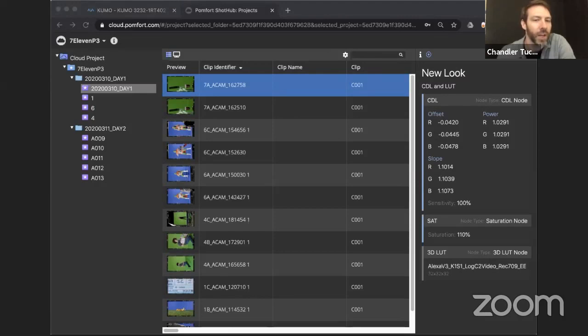The cost of ShotHub? Yes, and of course, everyone needs to be on the same version of Livegrade if you're sharing between DITs. Do we know the cost yet? I haven't heard of any cost. I know that you can have 5 projects currently, and then you can archive 20 projects. But as far as I've seen, I haven't seen any kind of pricing.